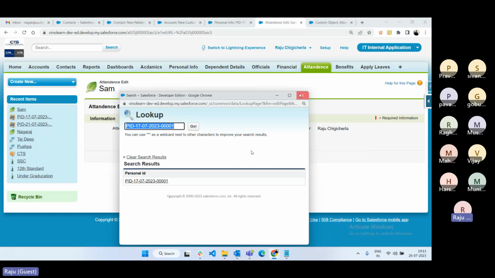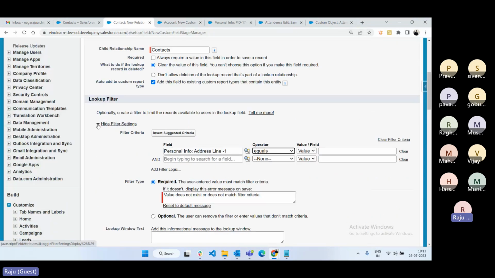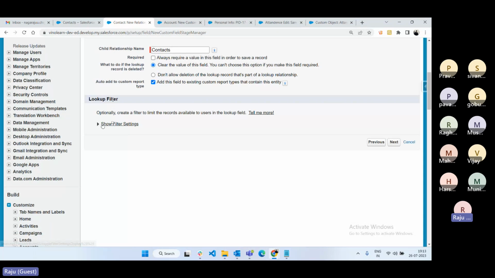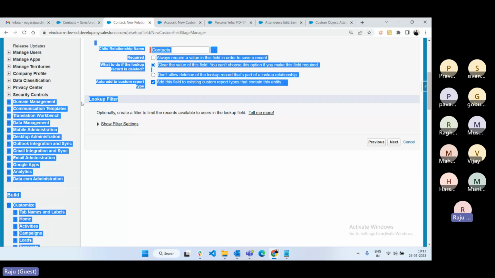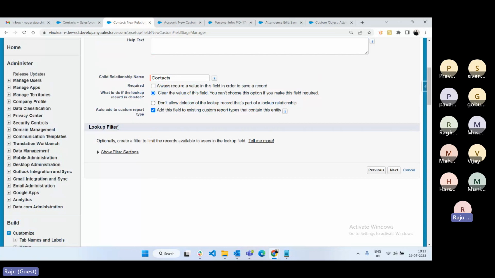If we want to filter this data, we can filter by using a lookup filter as well. Here we have a filter. If you want, you can use it; otherwise, leave it as it is. So if we want to display only specific parent information based on a condition, then we have to choose the lookup filter. This filter is available in both master detail and lookup relationships.